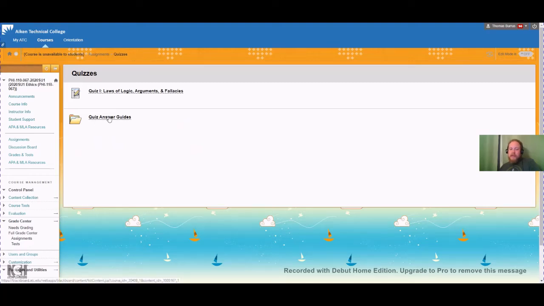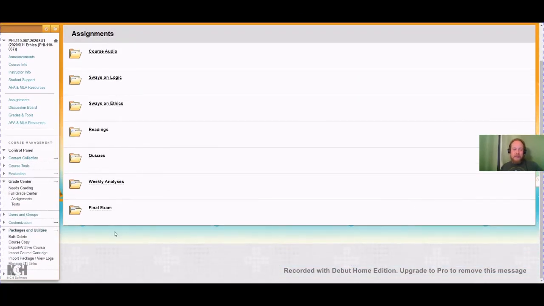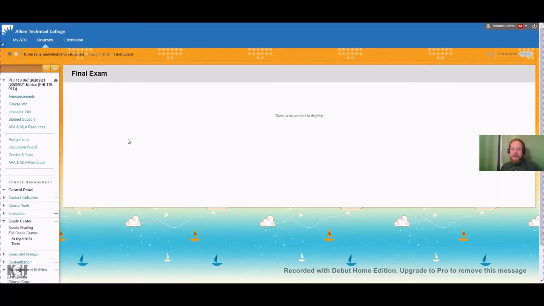There's a folder underneath it that says quiz answer guides. Right now there's nothing in here for you all. But what will happen is after quizzes are done, after they're due, about 48 hours later, an answer key will pop up in here. So you can review that, because the final exam's location is actually already here. If I go to assignments, here's where it's going to be. There's nothing there right now.